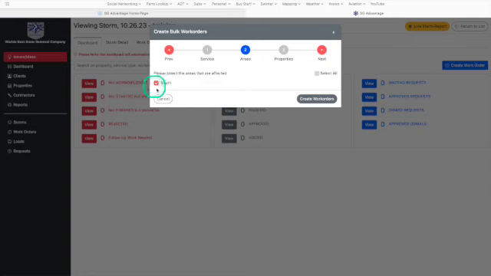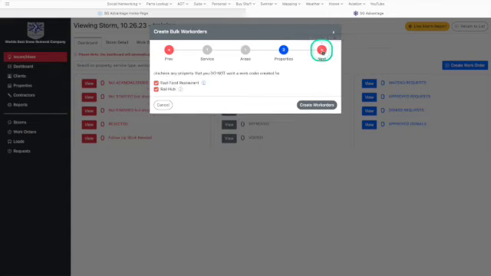Now areas, we're going to only use the south area for this one because, well, that's the only area that we have here right now. If there were more areas, you could also select all or unselect, however you wanted to do that. You're going to go next.